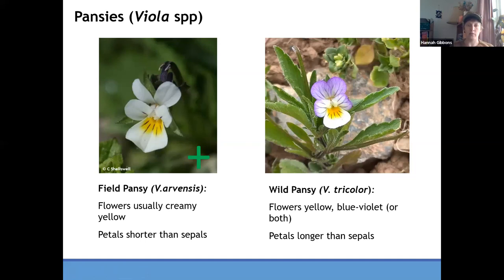Unfortunately, they do hybridise, so it's worth bearing that in mind. Another feature to look for are the sepals. For field pansy the petals are shorter than the sepals, and therefore you can see the sepals pointing out from behind the flower. In wild pansy these sepals are far less obvious, you can't see them pointing out from the side, you can just about make out a little bit pointing out at the top. So those are some key indicators, which is quite nice.